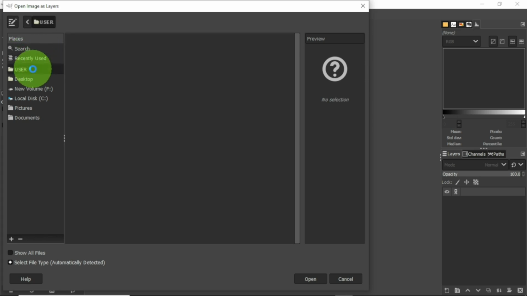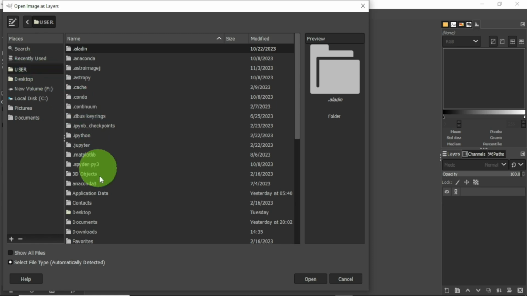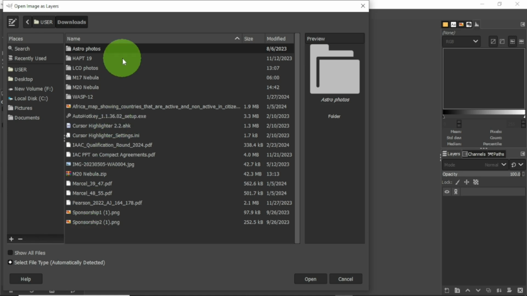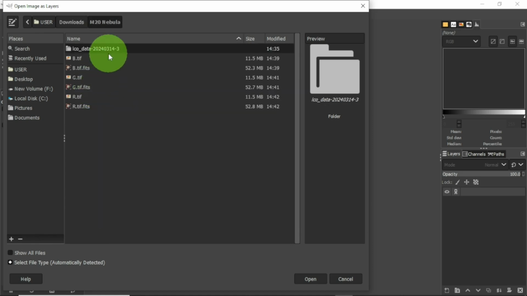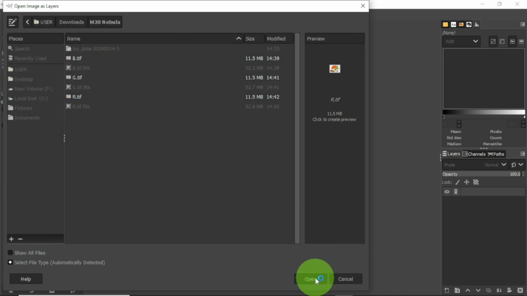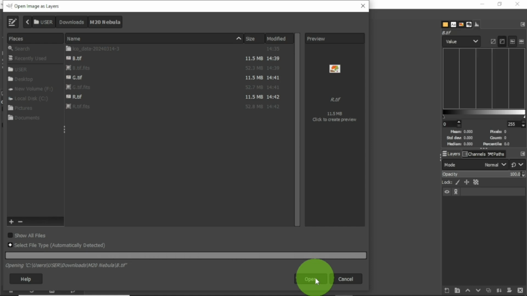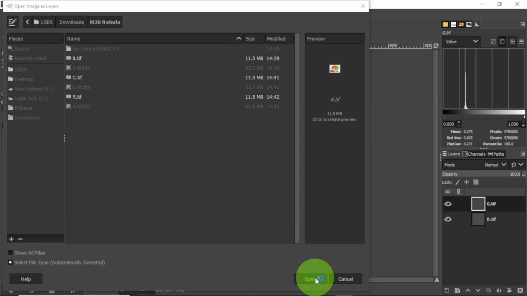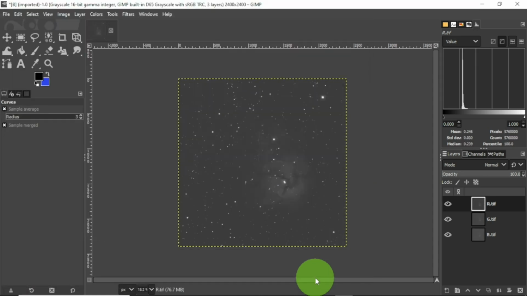Let's start from the users. You click Users, then come over to Downloads, then to M20 Nebulae. You highlight these ones especially, then click Open. It will open in GIMP. Now you have opened the layers in GIMP. It is time to start processing them.